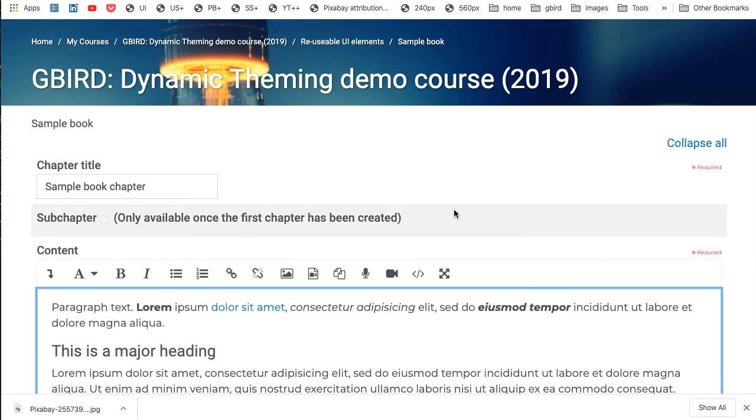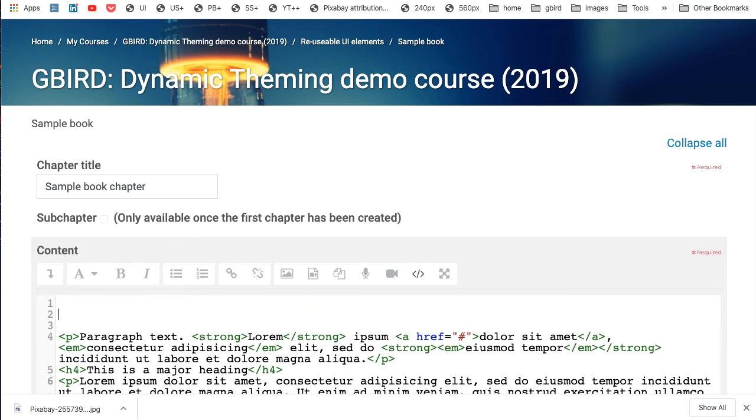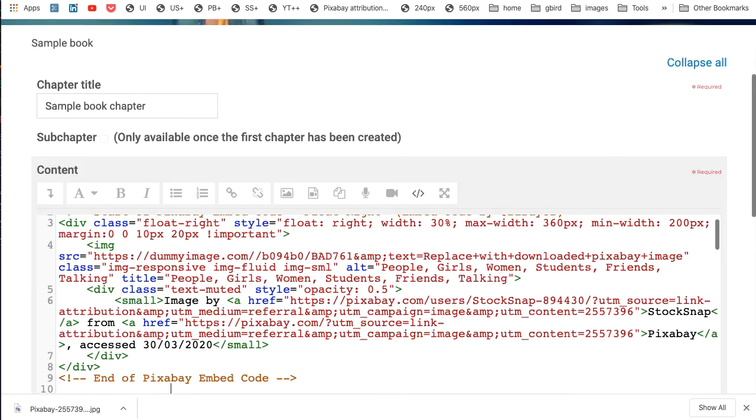Here I am. I'm editing a chapter of a book in this instance. The little bit of code snippet that I copied previously, I need to paste into here, but I need to specifically do it into the HTML editor view. So this HTML view may look a little intimidating at first, but all you really need to do is decide where within it you want that image to exist. Now, in my case, I want it right at the top, so I'm going to make some space, and I'm going to paste in that code snippet from earlier.